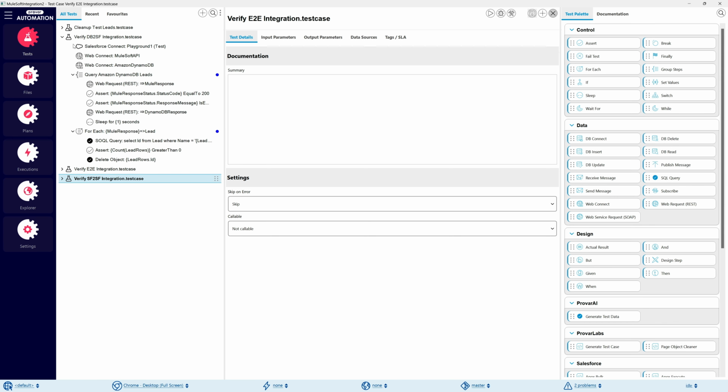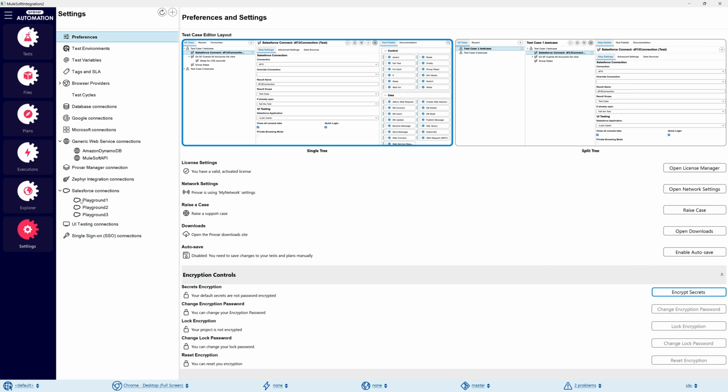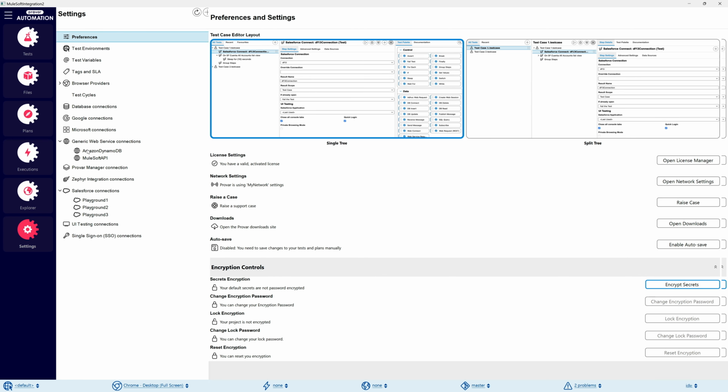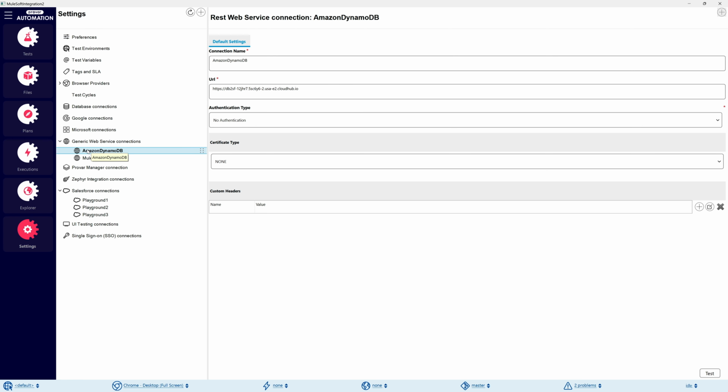Now, if we look in Provar, we have a couple of different things that we have set up to work with Mulesoft. If we go into our settings, we'll see where we have all of our various connections for our different systems that we're testing. In this case, we have 2 different web service connections.